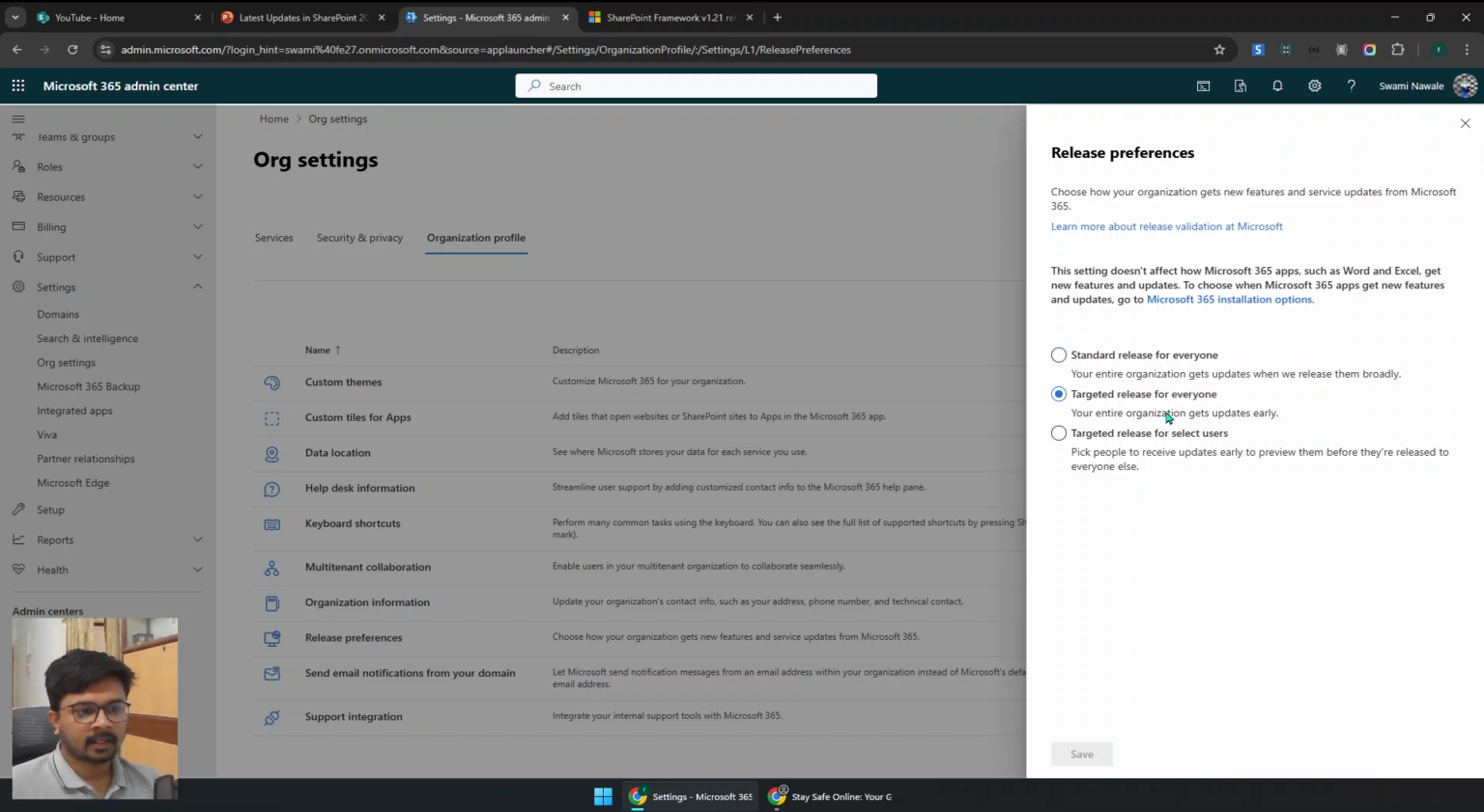But if you set targeted release for everyone, then there might be cases, because every time we release a new feature, we have to test it. We have to get feedback from users. So in that case, if I set to this, then I will get all the latest updates from Microsoft early as compared to others. So I have turned this on. That's why I can see the flexible layout and editorial card.